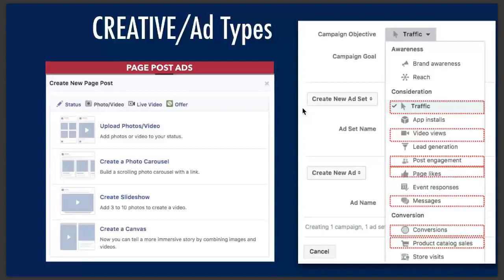You have slides, create slideshows, which are just you uploading 3 to 10 images, and then Facebook just rotates them with background music, which is good. It's actually worked in fashion e-commerce. And then also creating a canvas. On the right are the most important campaign types that you will use as an e-commerce marketer.